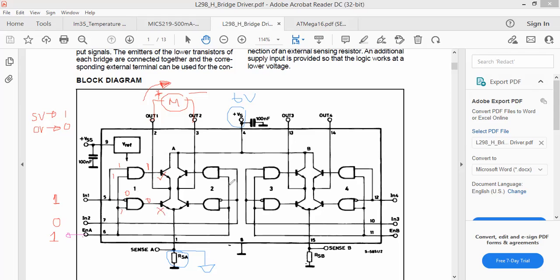And on this side you can see this enable is 1, so this is 1, and this is connected to the IN2, which is 0. So this transistor is turned off.